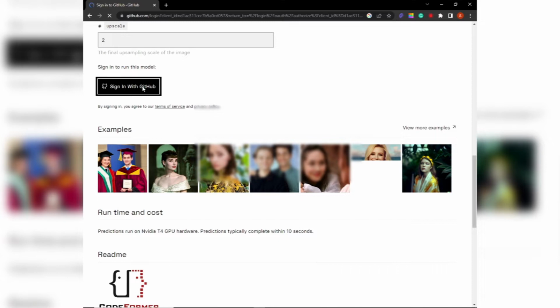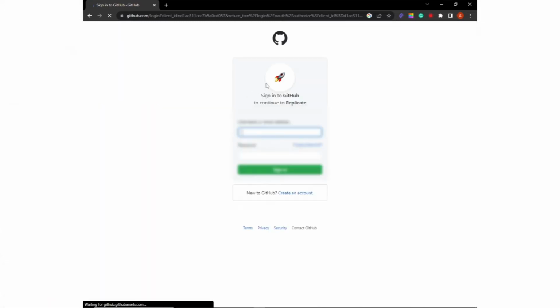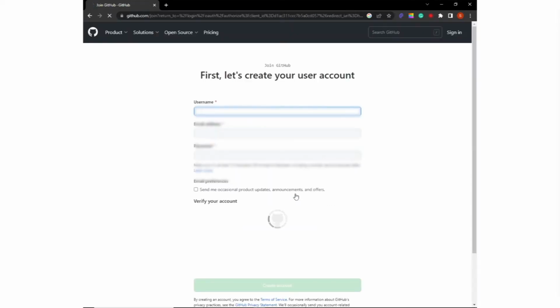Step 1. Create a GitHub account. To use Replicate Codeformer, you first need a GitHub account. Replicate Codeformer is available on GitHub, and you can access this from the GitHub site. First, search Replicate Codeformer on Google.